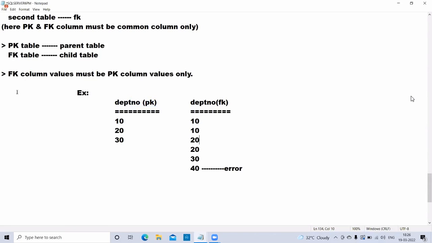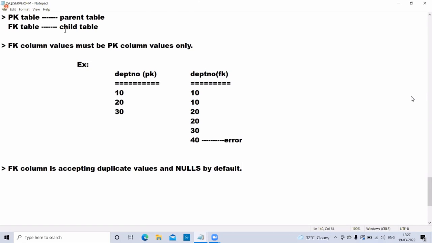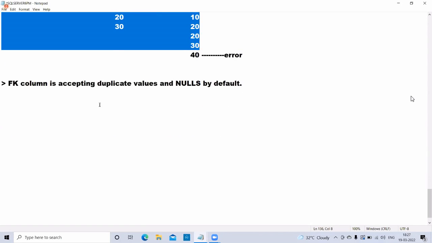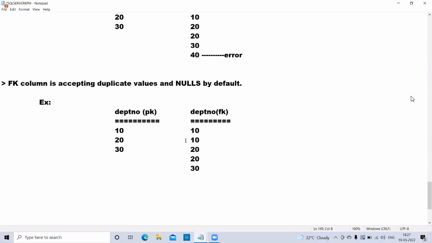This is one point, and now the next point, observe. The foreign key column accepts duplicate values and nulls by default. So here you can see duplicates are there: 10, 10, 20, 20. These are the duplicates, and 30 is also accepted.